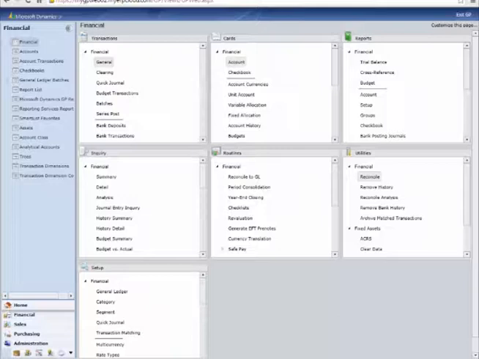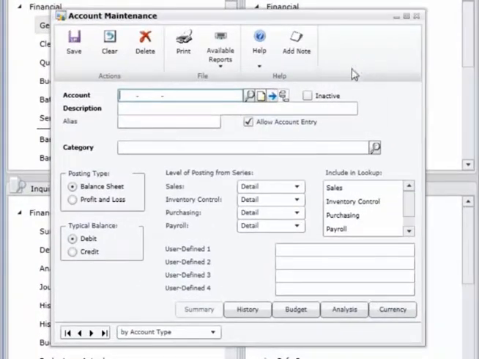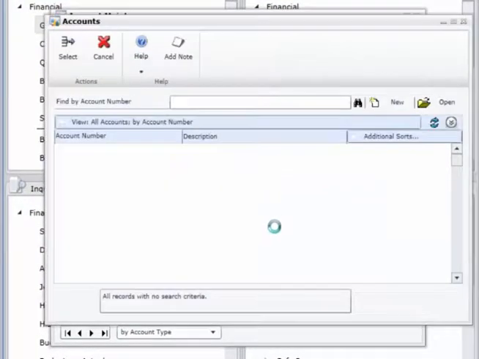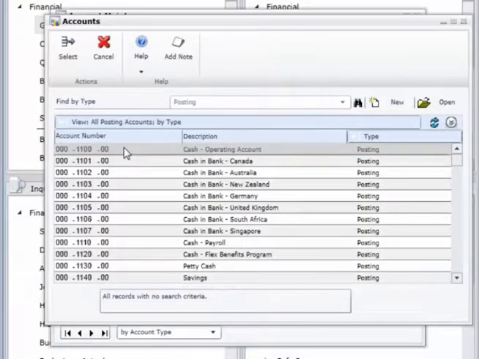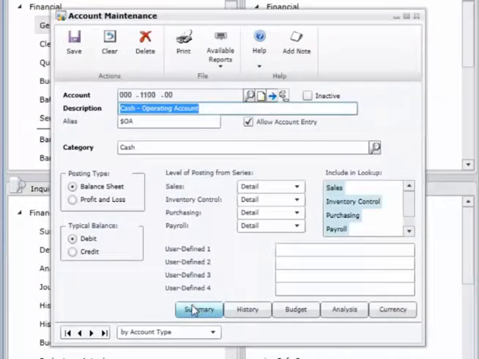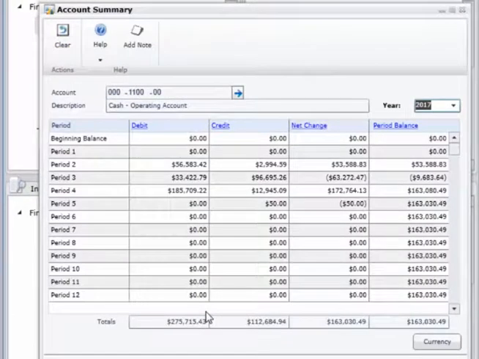We're going to go through some fiscal period setups and anything that relates to the fiscal period in this video. I'm going to go to the financial homepage and show you what I mean by fiscal periods. I'm pulling up my cash account, and when you open up your account maintenance window, there's a summary and a history field here. I'm going to choose the summary.